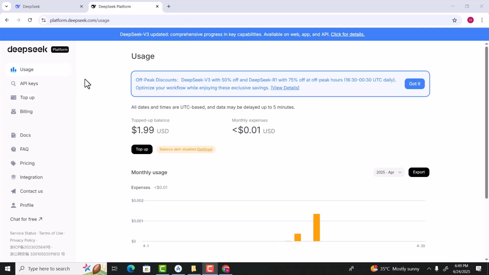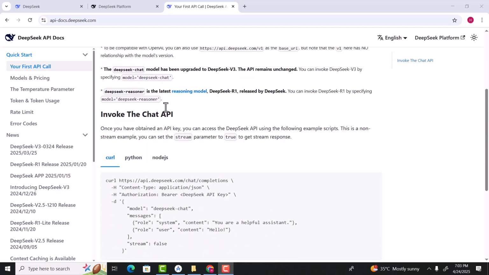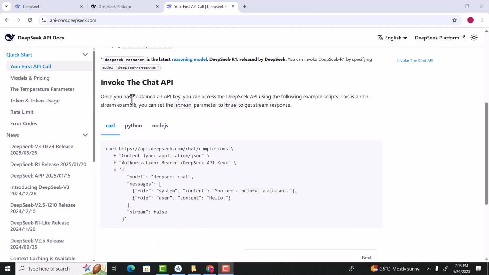Once you add some amount here, the next thing is looking at their API details or API documentation. And to do that, you can simply click on this docs button and it will open some documentation. So here you can see the title, your first API call. Basically they are providing an example here of how to make an API call for using the DeepSeek model. So if you scroll down, you will see this example section.